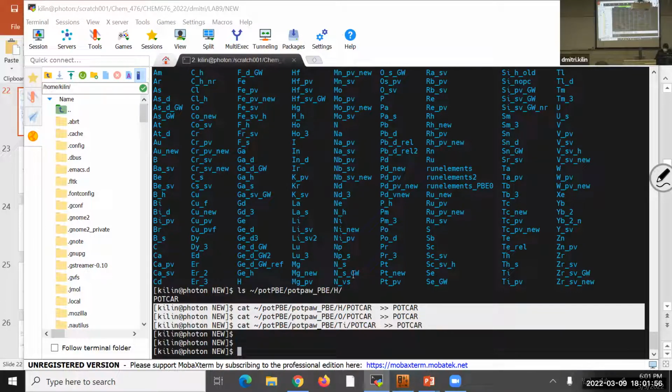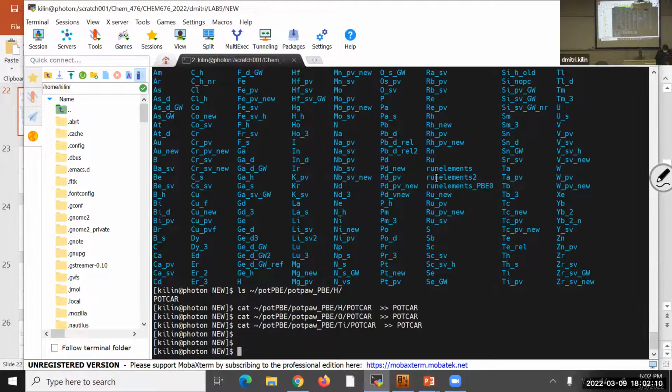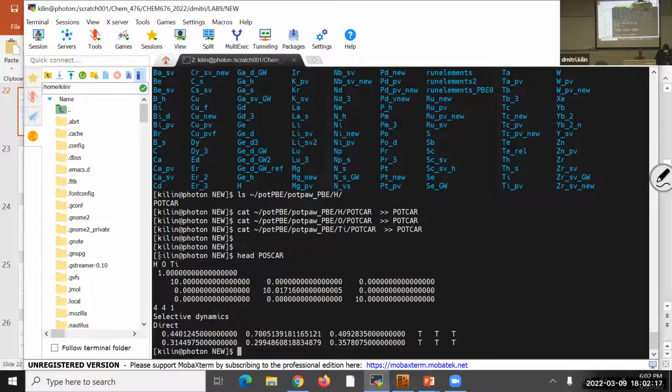I'll go around in a circle and make sure everyone is here. So how do I check if I didn't make an error? First, how do I know in which order to do them? Head postcar. So our positions: I see that we have hydrogen, oxygen, titanium. Therefore, we create potentials in our local podcar file in the same order: hydrogen, oxygen, titanium.